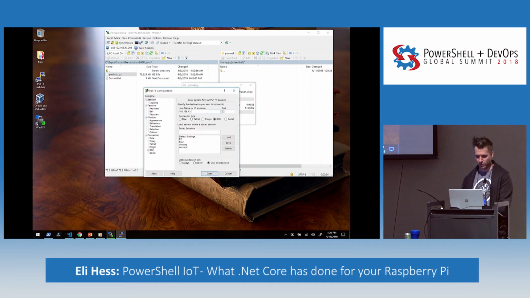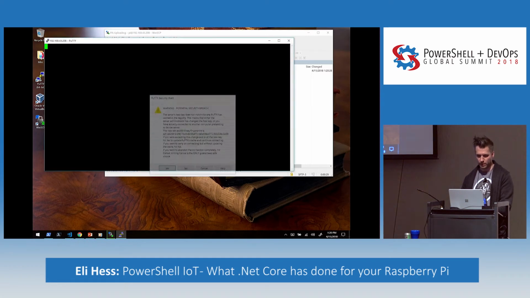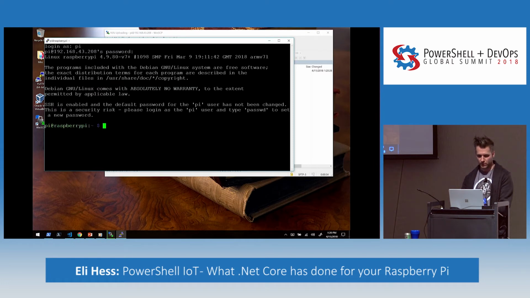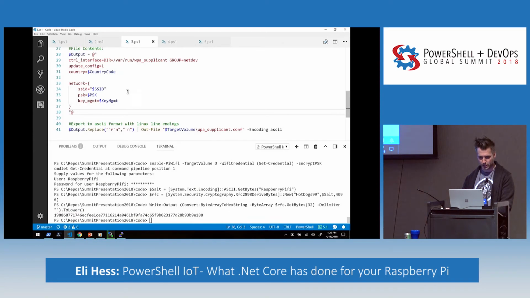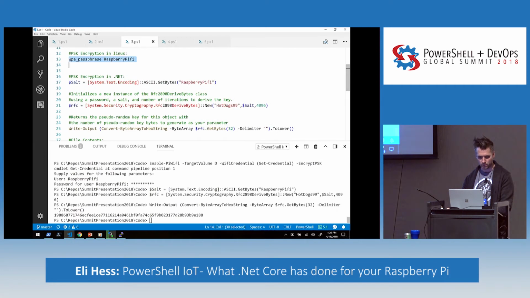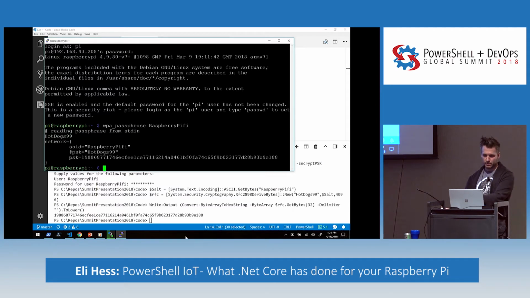And we'll hop over here. All right. Accept the host key, default credentials, and like I said, please don't hack me. So I can now show you the Linux version of that WPA passphrase. And you can see the outputted key is the same one that I've got down there.